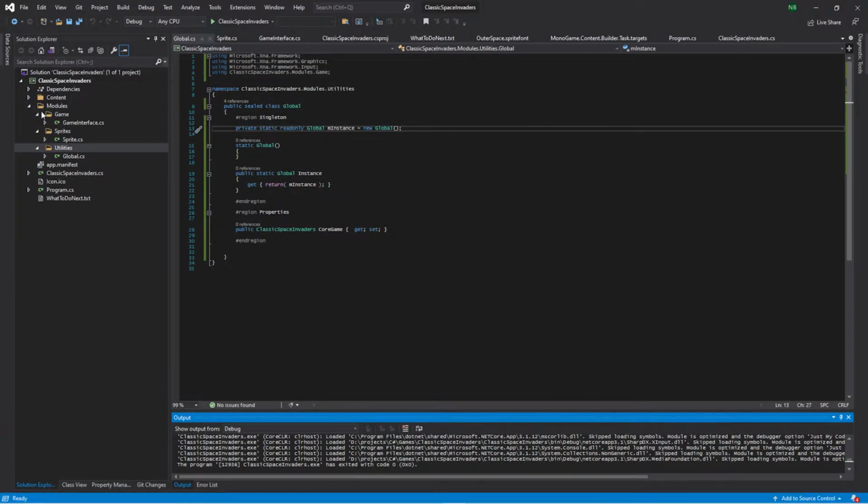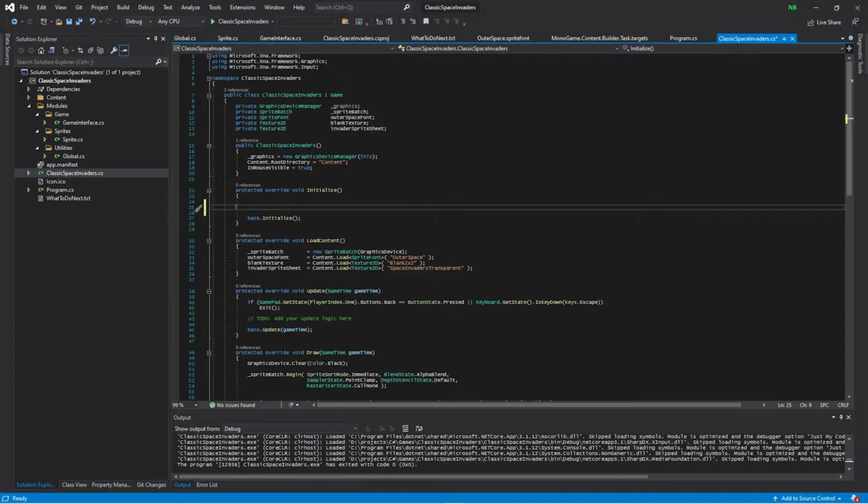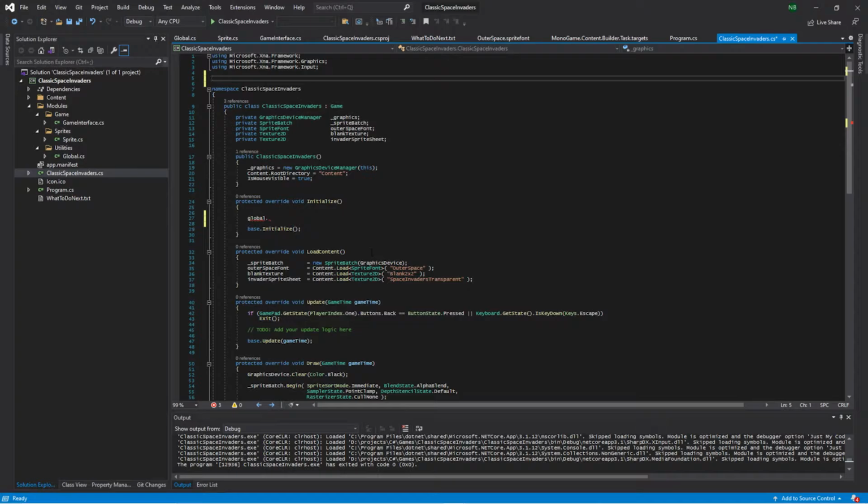Okay, so I'm going to first of all add it into Classic Space Invaders, and we're going to do it at the beginning here because we have just what we need. So here I'm going to put global. Actually, I think we need to start including a using for the namespace for this. I'm going to do using classic space invaders module utilities. Lovely.